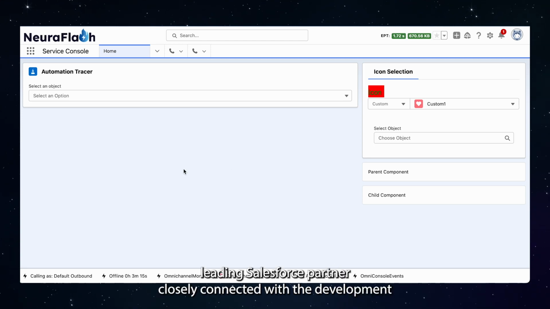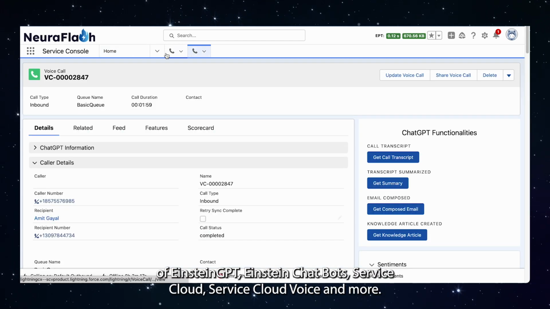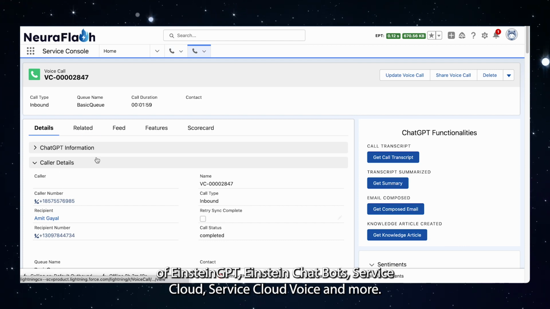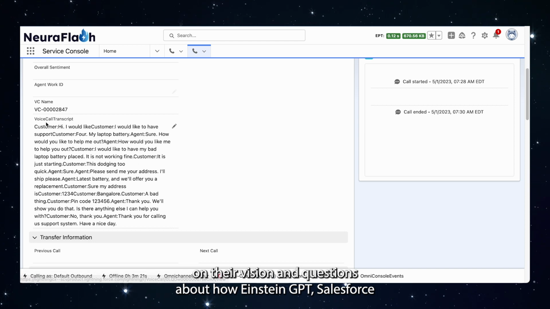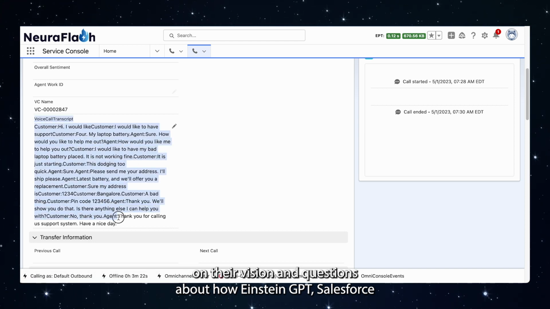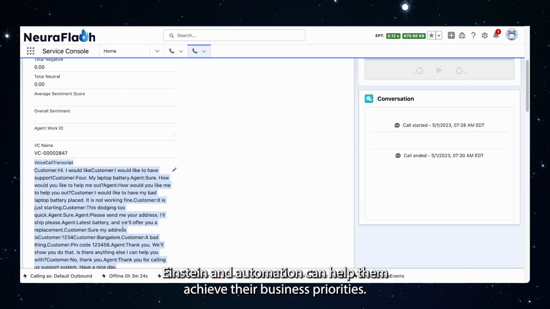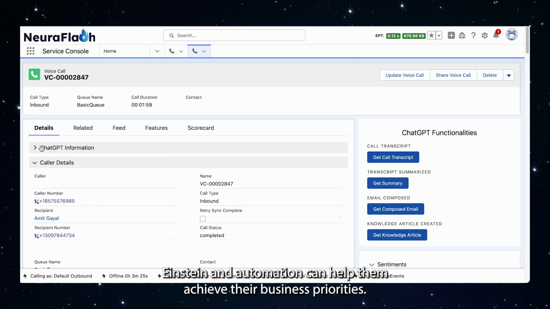Neuraflash is a leading Salesforce partner closely connected with the development of Einstein GPT, Einstein Chat Bots, Service Cloud, Service Cloud Voice, and more. We're already working with customers on their vision and questions about how Einstein GPT, Salesforce Einstein, and automation can help them achieve their business priorities.